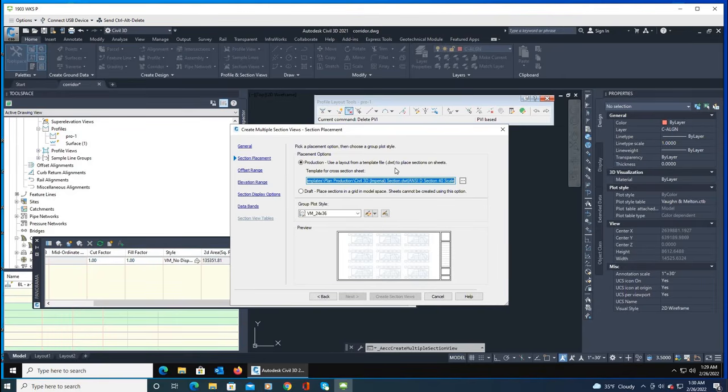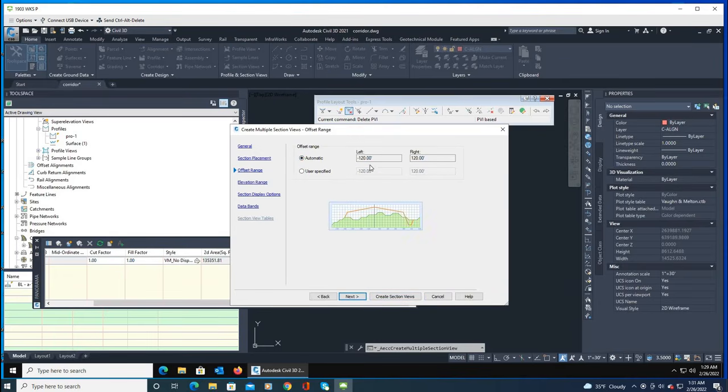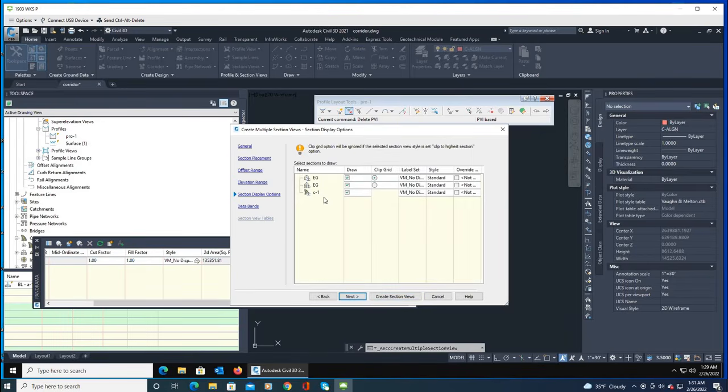Now this is production. If you had a template, like if you had a sheet that you want these to fit into. I don't have that, so I'm going to hit draft down here, and that's fine. 2436. So then we'll go next. That looks good. Next. Could fix that, but I'm not going to. Next. There's all your surfaces. I think that's good. I don't know what happened there. There's two of those in there. I'm going to go ahead and create them.